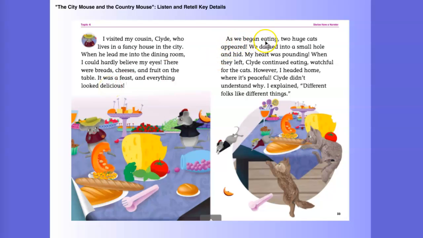As we began eating, 2 huge cats appeared. We dashed into a small hole and hid. My heart was pounding. When they left, Clyde continued eating, watchful for the cats. However, I headed home, where it's peaceful. Clyde didn't understand why. I explained, different folks like different things.